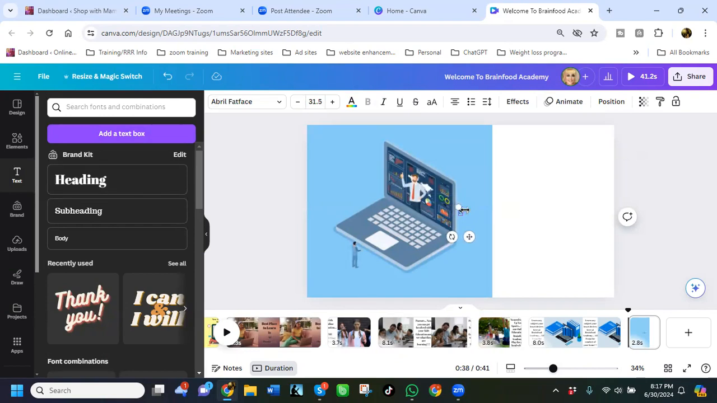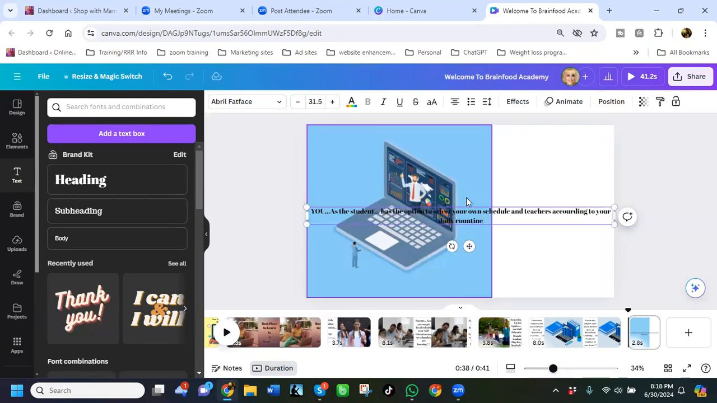Select you as you, and I'm going to put you as the student, as the option. You select your own schedule. Features. And favorite teacher. Your daily routine. I don't know why I want to put routine in that early.